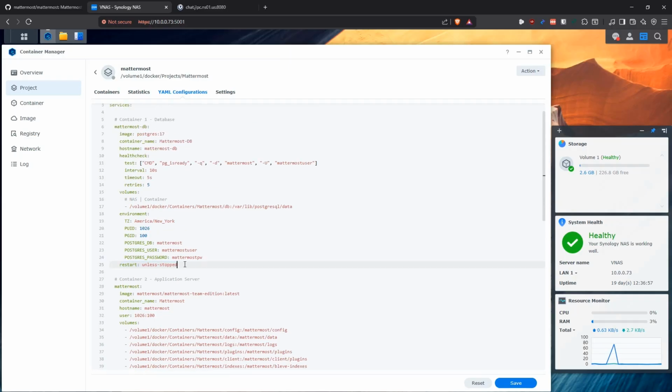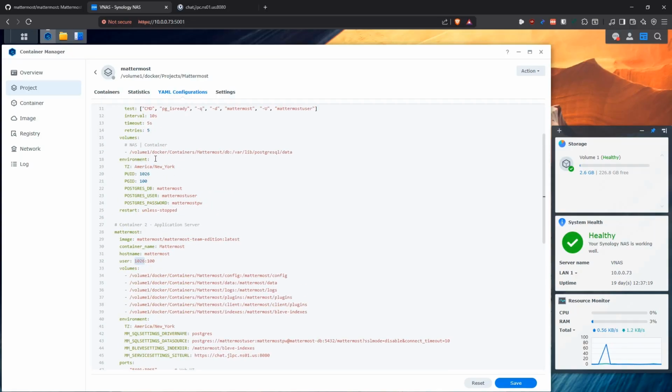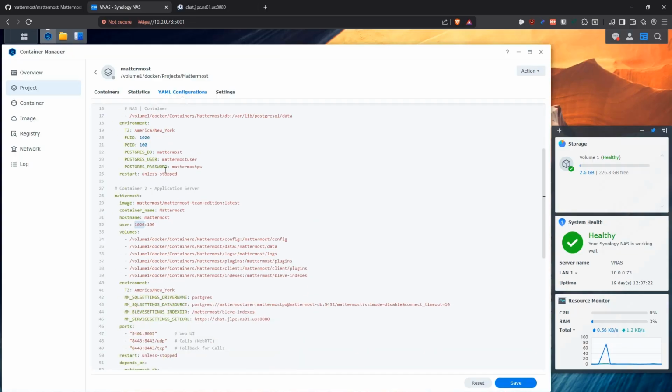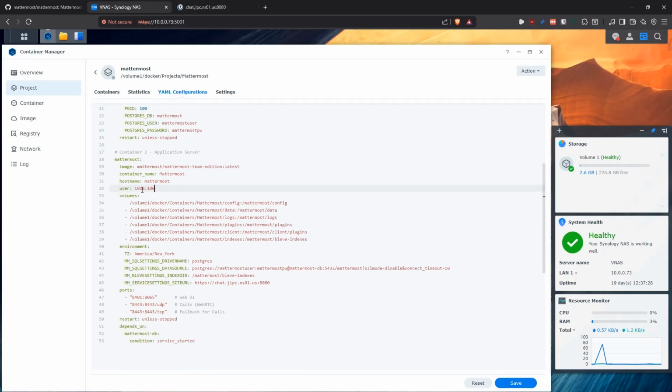So that will give us a database container for our application. Now we need to use that container in the application server. So we're going to be using the latest version of the Mattermost Team Edition image. We're going to name this Mattermost because this is the actual application server. And the host name for this is going to be Mattermost. And in here, we're going to specify that this container has to run as that same user that I specified up here. But we're going to be using the user definition instead of the process user ID and group ID. So the user ID is this one and the group ID is that one.